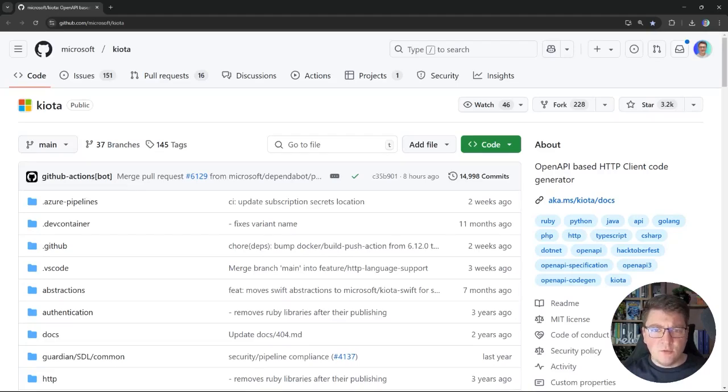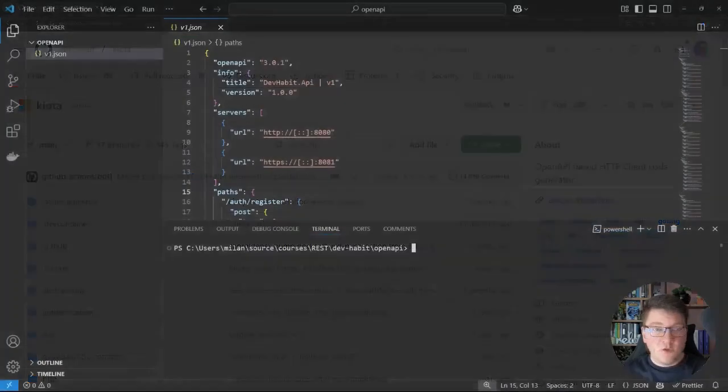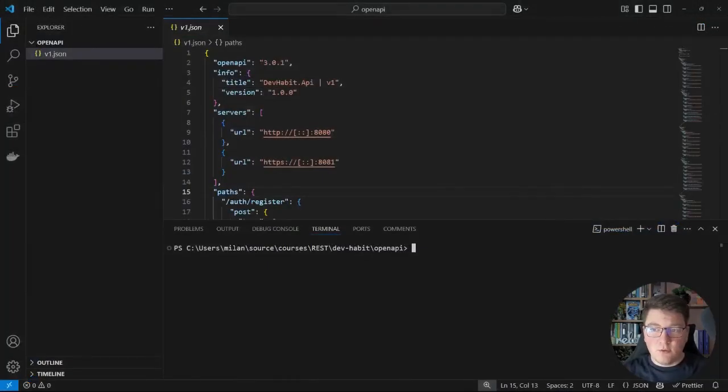Now let's go back to our OpenAPI specification, and I want to show you how to use Kiota for generating HTTP clients. Let's open up a terminal from VS Code, and the first thing I want to do is to install Kiota as a global tool. You can say dotnet tool install, specify the --global flag, and then enter Microsoft.OpenApi.Kiota.